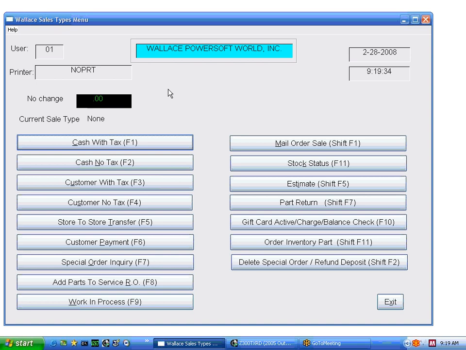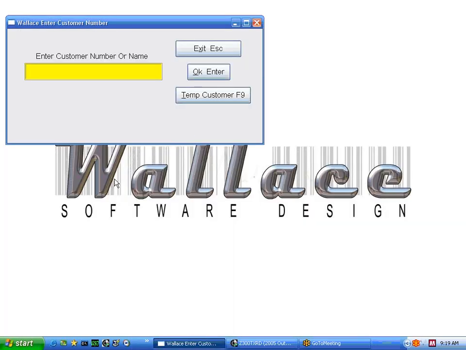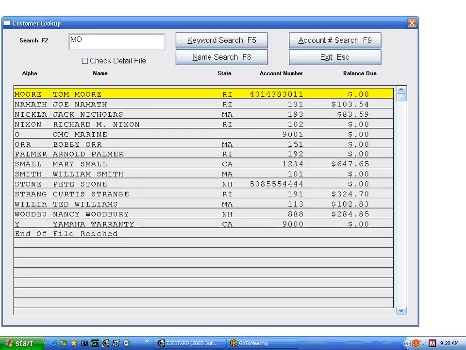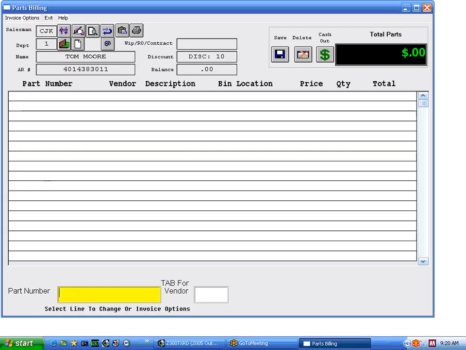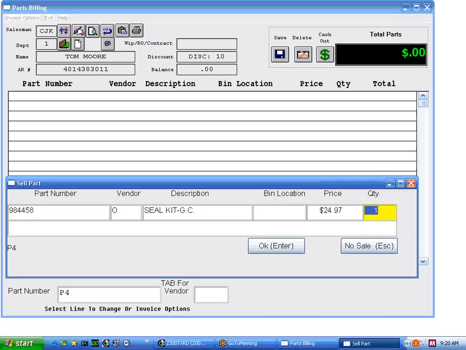Customer comes walking in the door, needs a part that we do not have. Customer with tax. Let's take our customer. I'm just going to type in MO, and we've got Tom Moore. Let's just hit the Enter key. Okay, let's assume that Tom needs this particular part right here, and I'll tell Tom that that's $24.94. Now, we type the part number in. Whether you type the part number in or scan it in with a barcode, the same result comes up. It's going to show you the part on the screen, as we've done in Level 1.